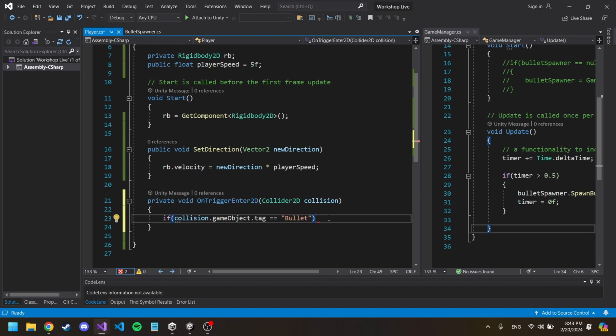So for example, say a collision happened between a trigger and our player, and we want to distinguish if that's a bullet or something else, because when we are developing our game, it might be colliding with other objects as well. What we want to do is distinguish if it's a bullet. If it's something else, we're going to do something else. If it's a bullet, we're going to have a different functionality right over here.